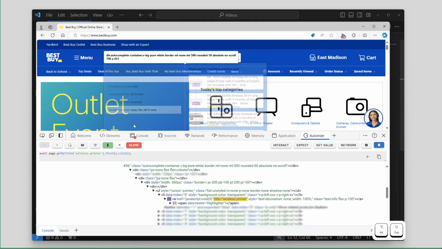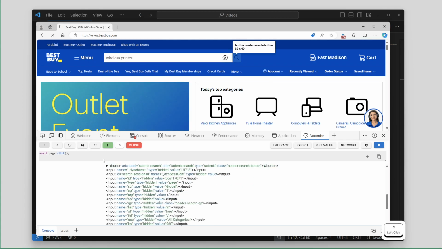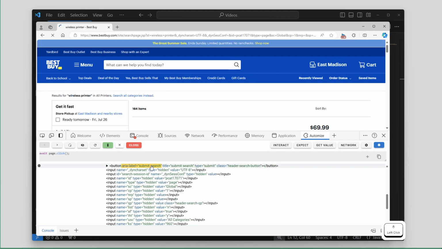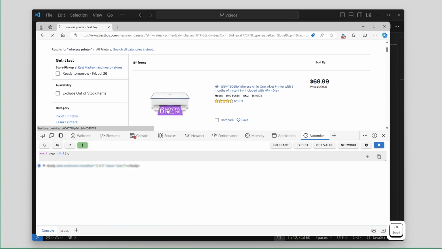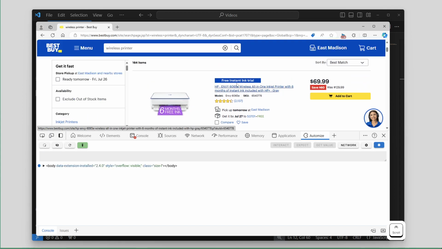And then why don't we add some assertions, right? So when we type in, let me see here. Let's go to wireless printer. Okay, and this is going to be the first one. What if the test was, we want to make sure that the very first one is this HP Envy and it's $70, I guess.